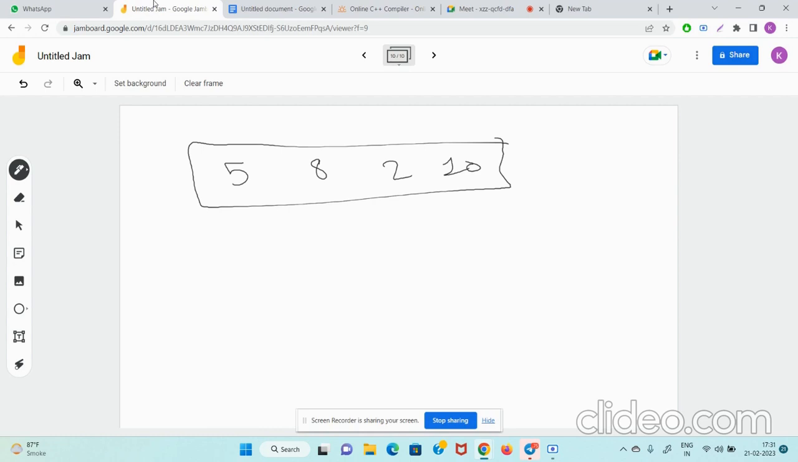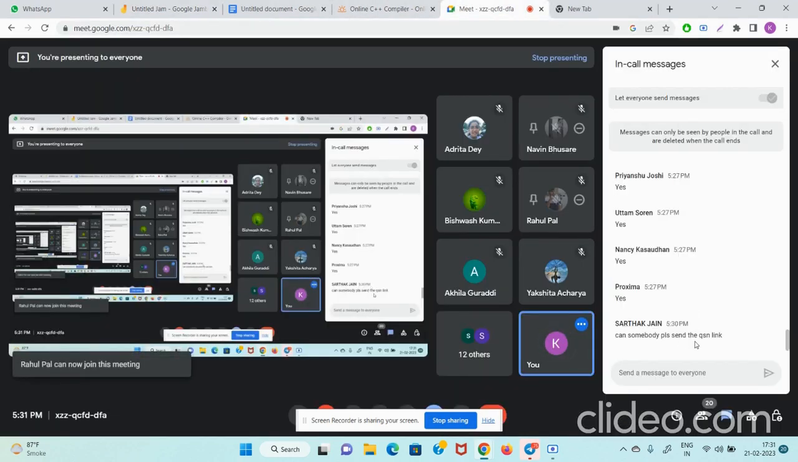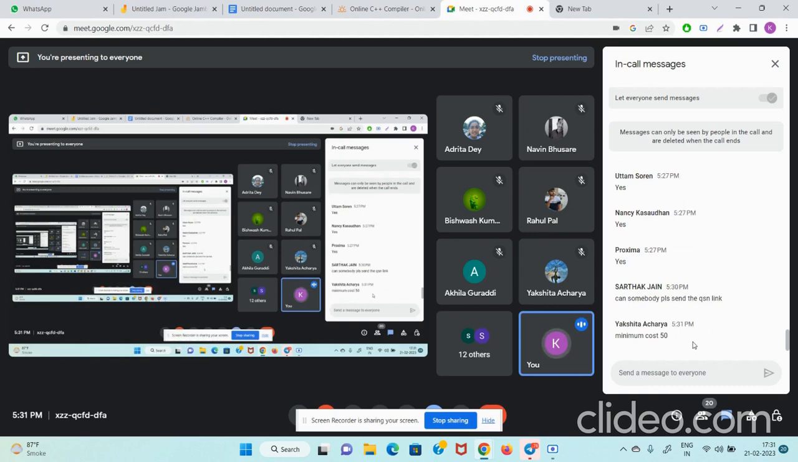Yeah. So, coming to the question of Nishkarsh. Now, there is no question link. Guys, no one has sent me anyway. Minimum cost 50. Yakshita said 50. Guys, can you tell me any other numbers for this?